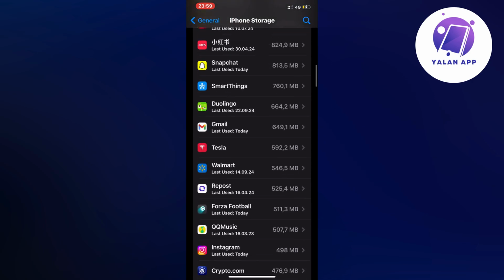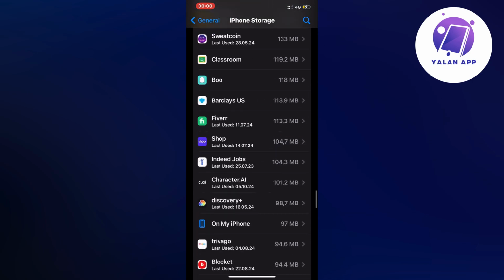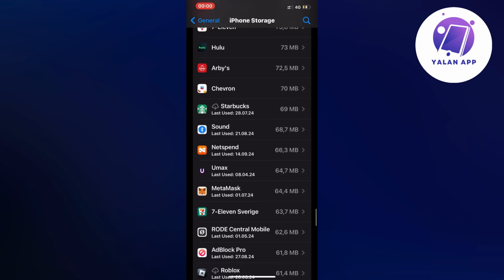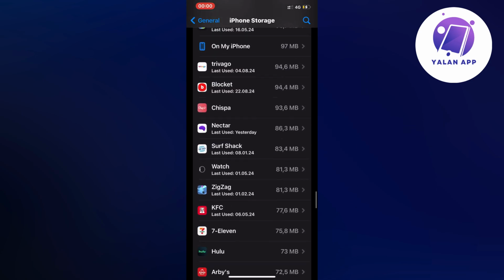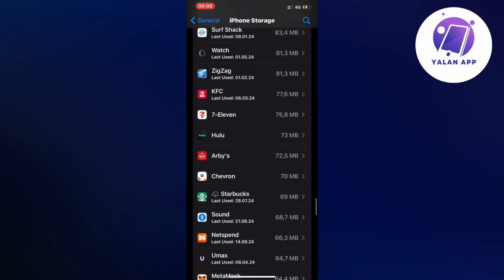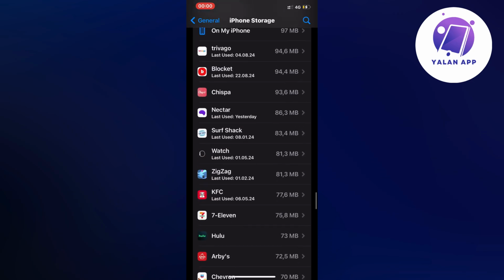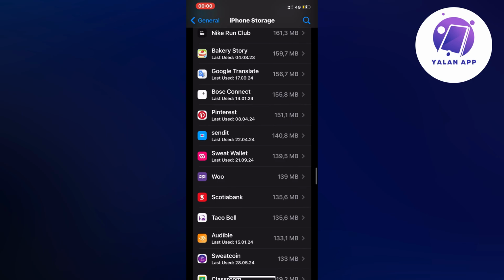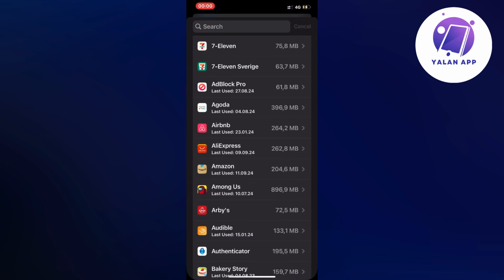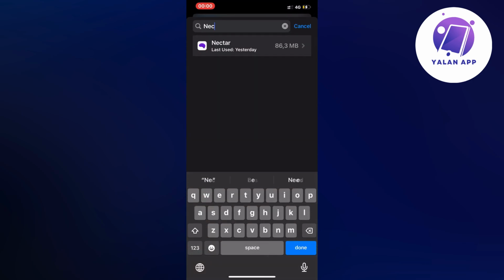So I'm just going to now scroll down in here until I can find the Nectar app. I think it's somewhere here actually. Just a second, let's see if I can find it. Might have actually scrolled past it. I'm just going to click on the search symbol in the top right corner instead. And I'm going to search for Nectar and click on the Nectar app in here, as you can see.